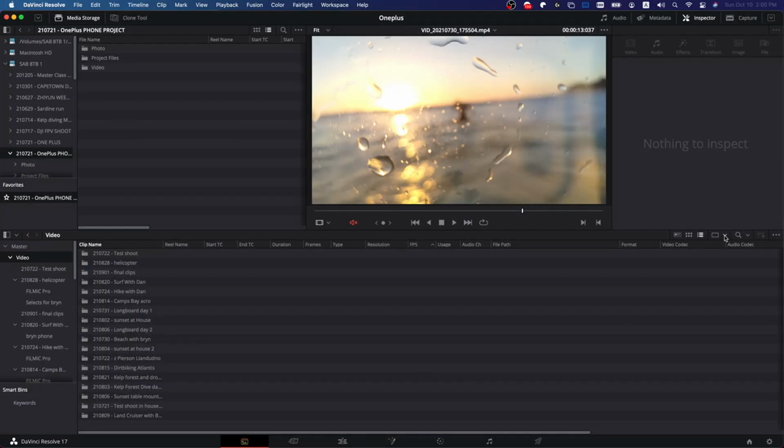I personally don't use this feature a lot, but I see myself in the future, if my projects are getting messy and I need to reorganize things, drag things into folders, we can change the viewing option right here.